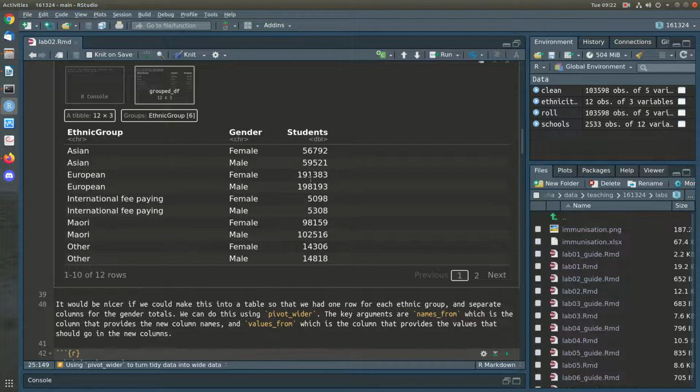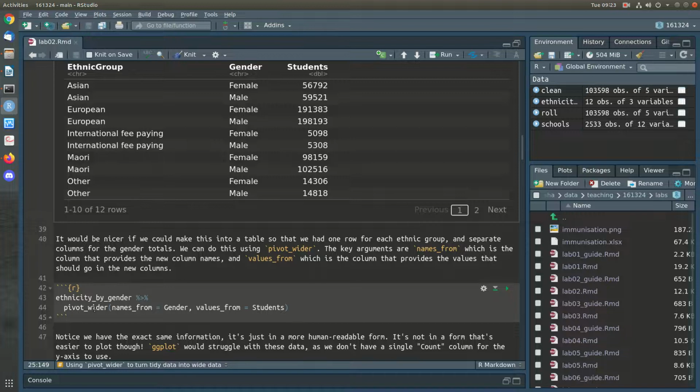So pivot_wider takes long data, that's data where we have more rows than we want to end up with. In this case, we just want to end up with 5 rows, one for each ethnic group, and an extra column. Well, actually, it'd be the same number of columns. So we're going to take these two columns and basically pivot them around a bit. And so pivot_wider does that.